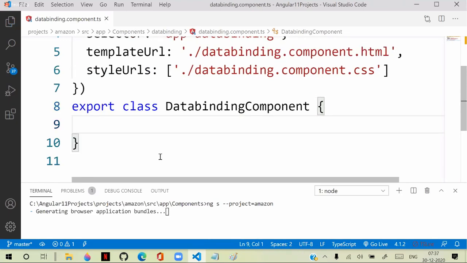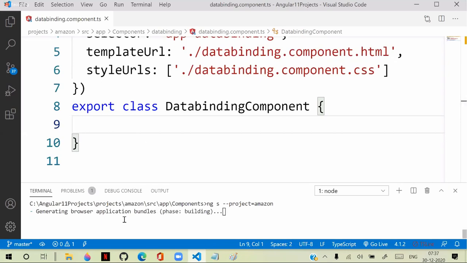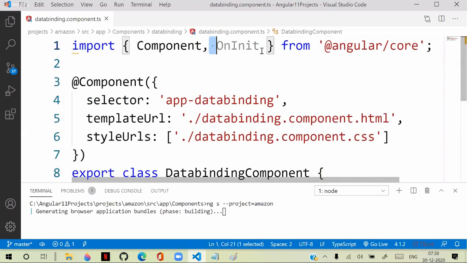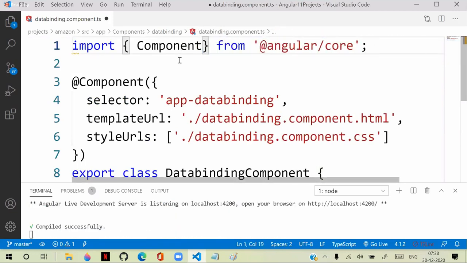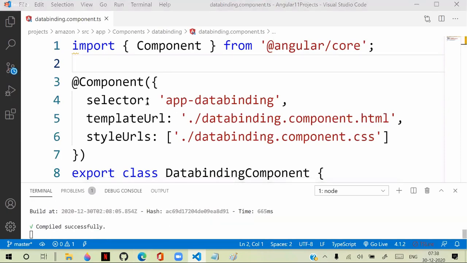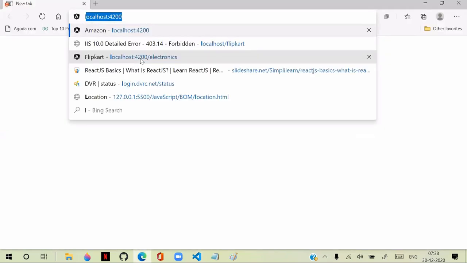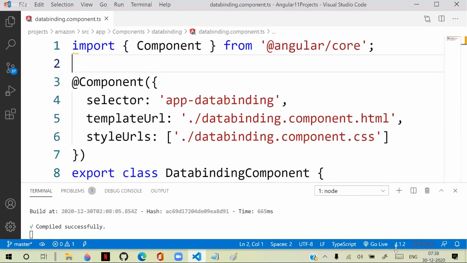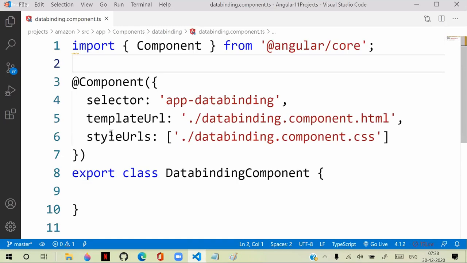Okay. Now, we already learned we can create our own or we can configure. I am just generating through the command. Here I will remove this init and all, just the component. Now, currently it is working fine. Let's compile and run this and see. So localhost, data binding is working. Currently, we don't have anything customized here.